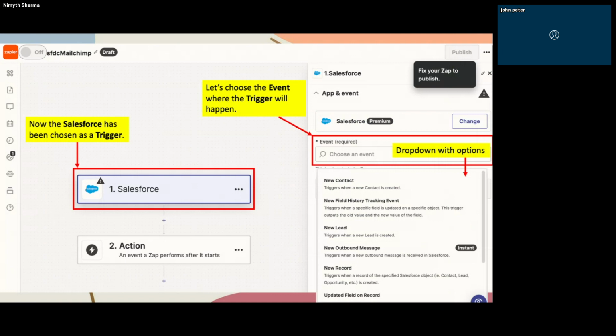I hope it is visible to everyone, wherein now Salesforce has been chosen as a trigger. You can see over here Salesforce as a trigger has been chosen. Now you have to click the right event. On the top right-hand side, you see Salesforce, then app and event, then Salesforce, and so on, and event, right? There's a drop down. You need to first click on the drop down, and here you will find multiple options. See, it totally goes as per your requirements.